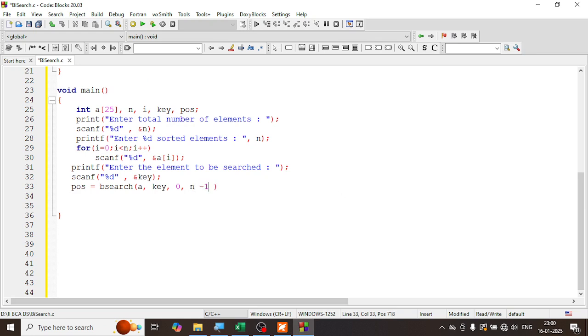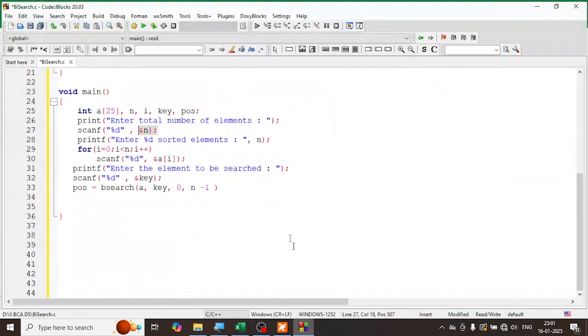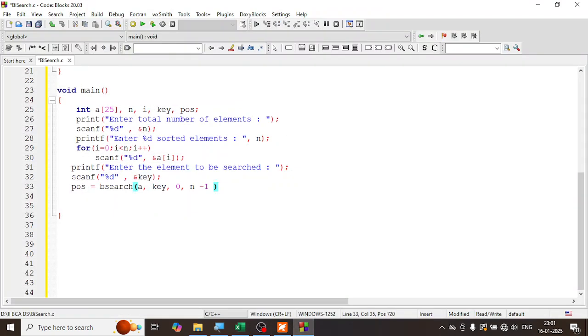What is n? Total number of elements. So if the total number of elements is 12, then 1 less than that will be the value. So done with this. Now let's try to print it.